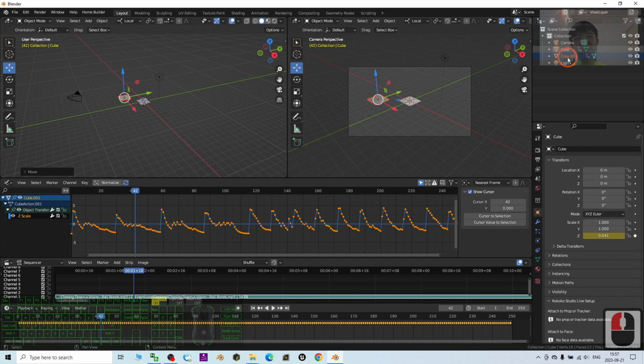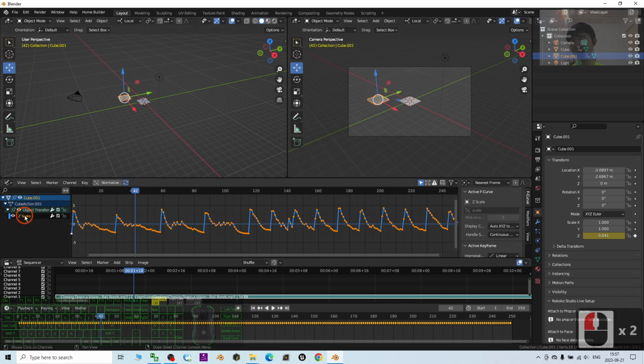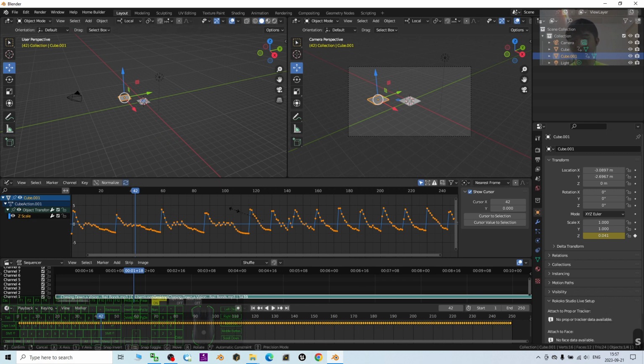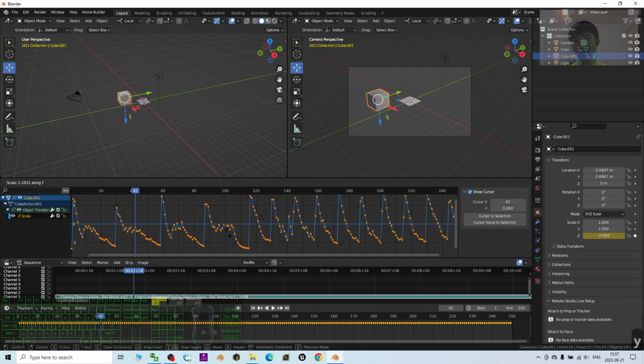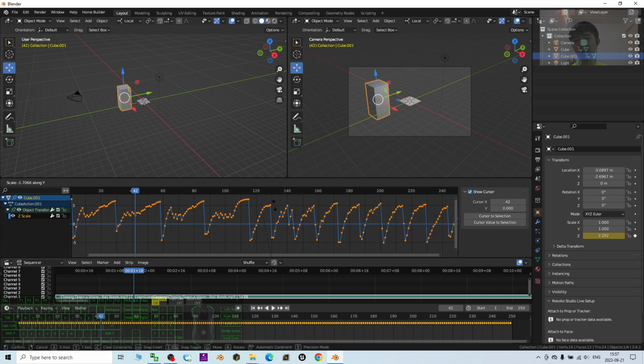So now you can see this is another bar, the cube, then Cube.001. Here, I'm going to press A to make it go up and down in the reverse direction. So I press S and I press Y, then make it reverse direction.